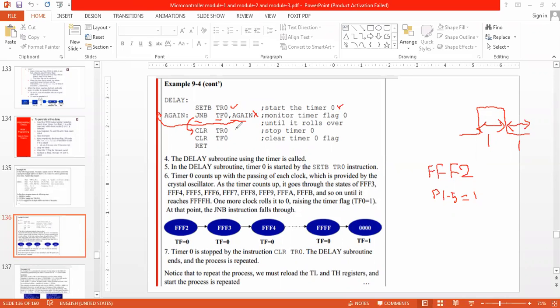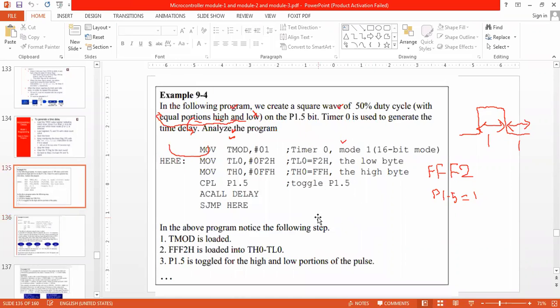So clear TR0. This is step 5, clear timer 0. Step 6 is clear the flag. So we have stopped the timer and then we have cleared the flag and then return. Where to return back? To here. Short jump to here. So this is the seventh step. There it was 6, here it is 7th. Short jump here. I will come here. So again, go back to the second step because this was the second step.